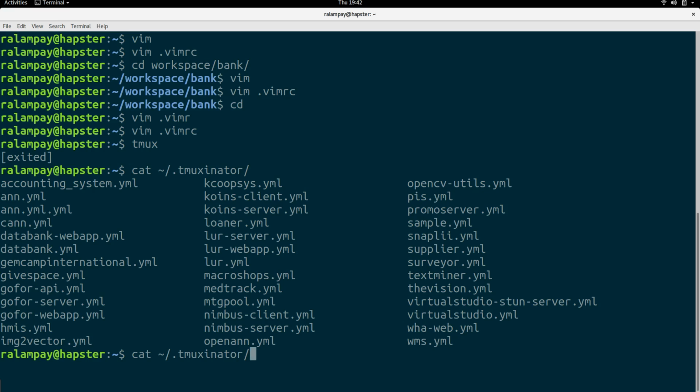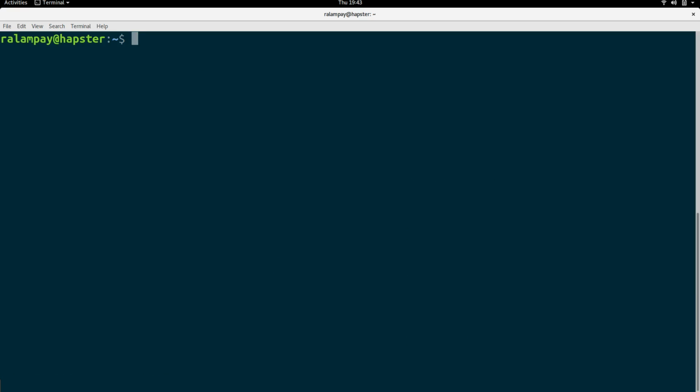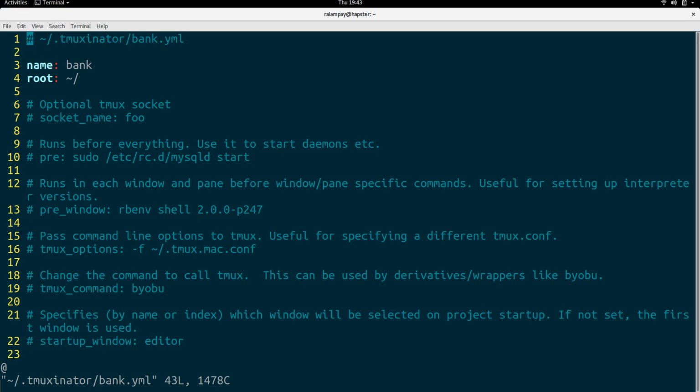So I have a bunch of projects right there, which are basically YAML files. tmuxinator will read those YAML files and open up the necessary tmux windows. So for example, if I wanted to create a tmuxinator configuration for the bank project I'm doing on Ruby on Rails, I do tmuxinator new bank. It will automatically create a bank.yml file under the .tmuxinator directory in your home directory.